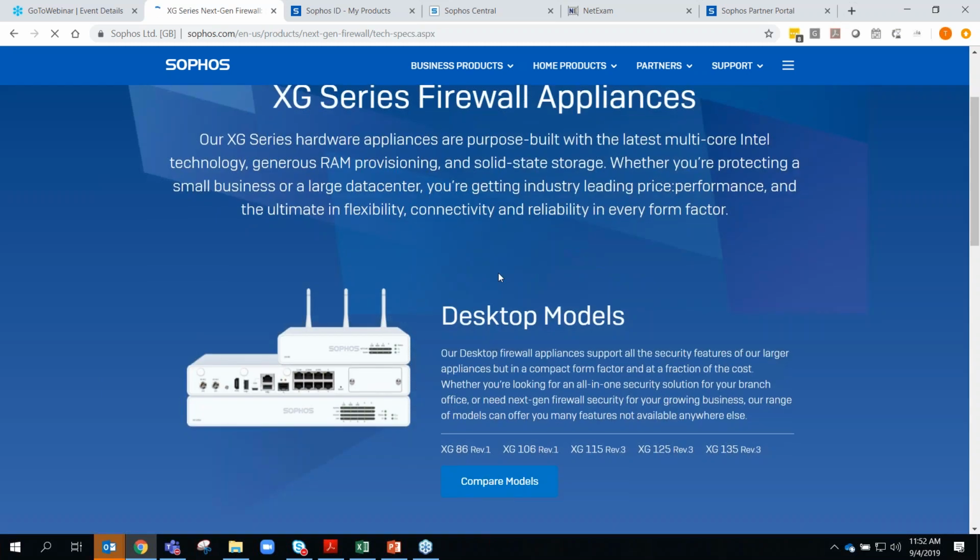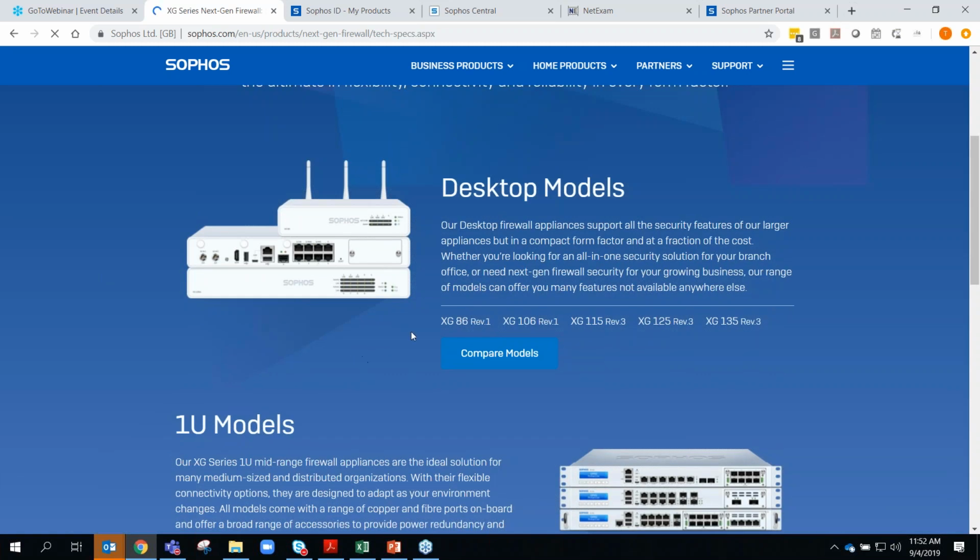Okay, now our nomenclature, I guess, if you will, is pretty good. Okay, so the desktop models are the 106, 115, 125, and 135. I'd stay away from the 86, just as a side note. It does have a use case, but it's for very, very small customers. It's plastic form factor. It doesn't have a solid state drive. It makes the XG 106 your smallest firewall if you can. It's very, very well priced, and it's very, very affordable.